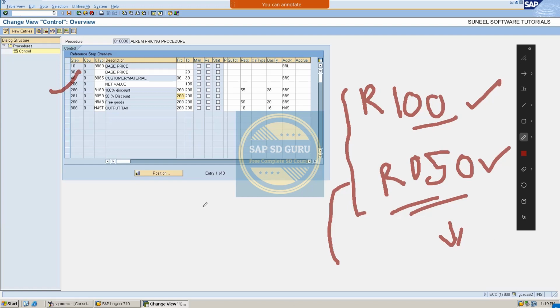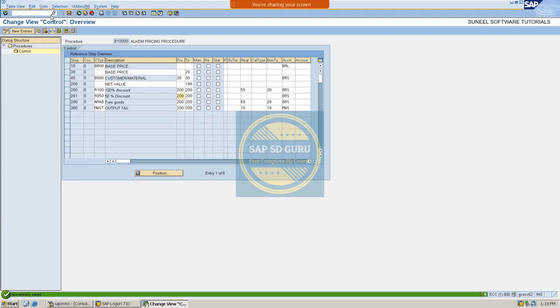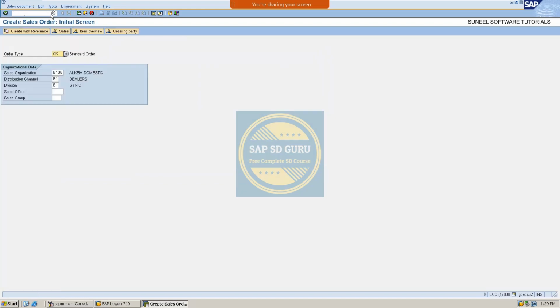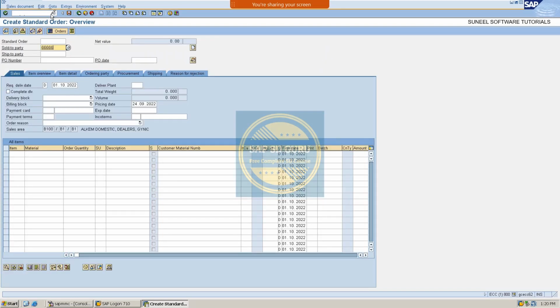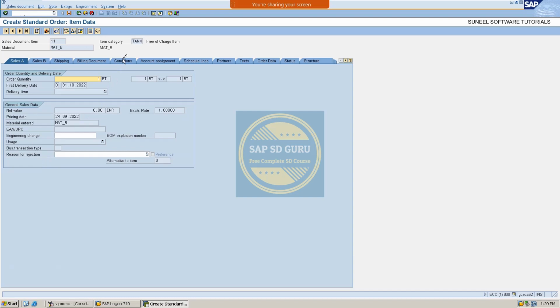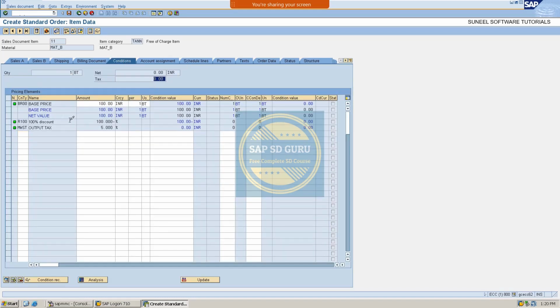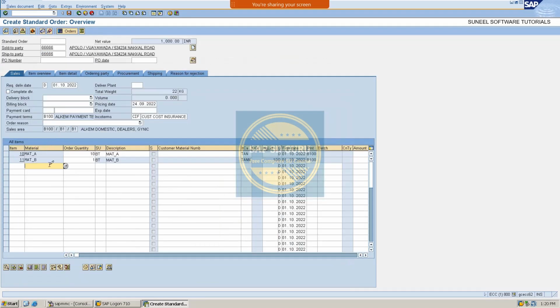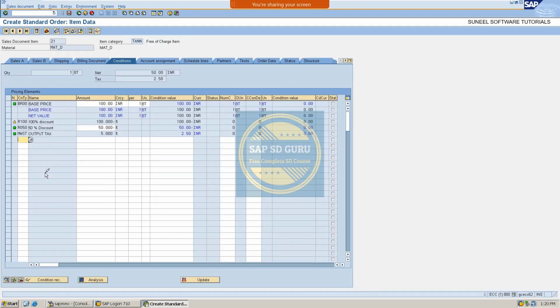Okay, so now let me save it and let me create the sales order. Here let me give our customer, and here let me give the material. So I am giving the material A, and here the free good is B. If you go through this, you can see 100% discount. And if you give the material here as C, and the quantity is 10, then material D is the free good.